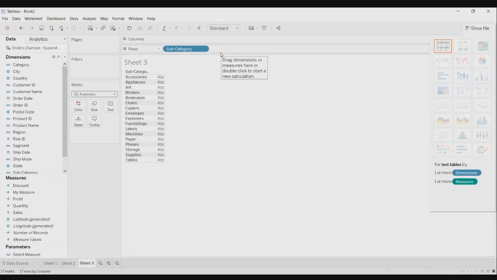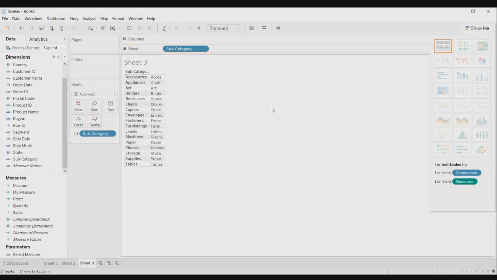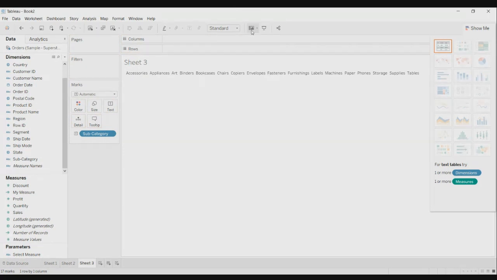So we wanted to create a word cloud, right? For a word cloud, we need to drag anything onto the text card. So in place of putting this onto rows, we need to put it on text, and remove this from the rows shelf. We got the text here, but right now it is without any formatting. That's why we got plain text in a simple line.